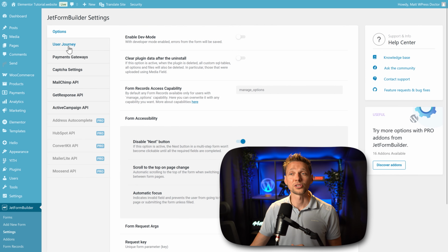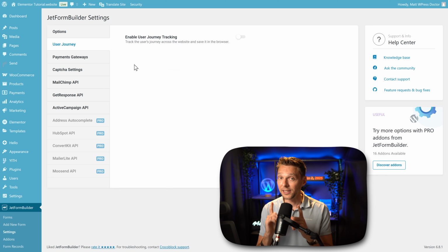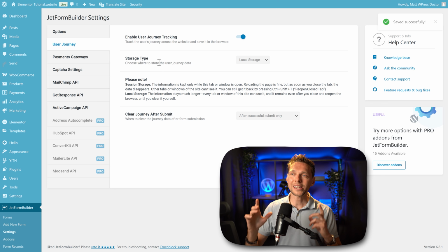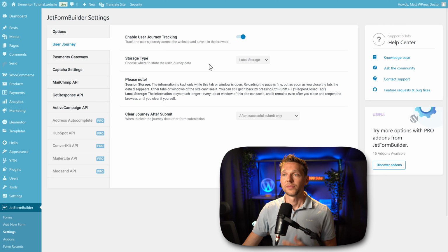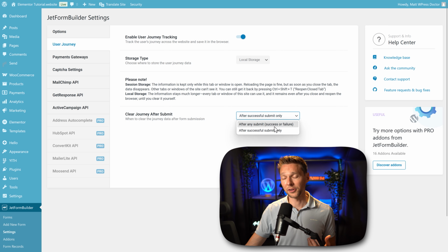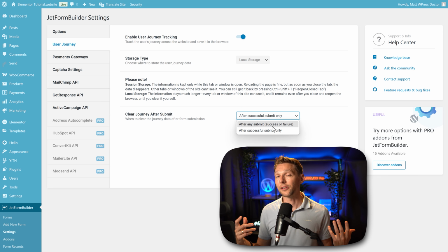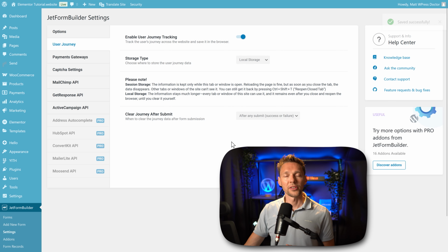Then we go to the user journey. This is a very interesting new feature that we're going to demonstrate right now. If you enable this one, we can track the user's journey across the website. Then you can change the storage type, local or session. I would go with local. And then we can choose to clear the journey after submit, submit only, or success or failure. That's interesting. If you are interested in also failed entries and you want to know where did they come from, why didn't they finish the form, you can choose this one.